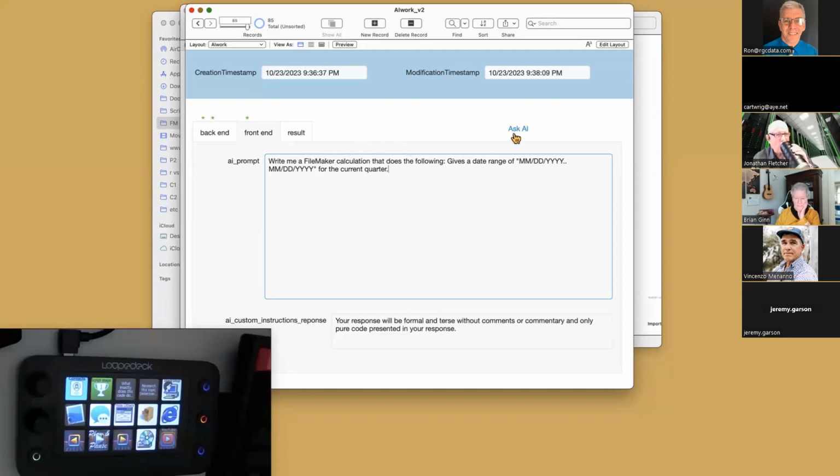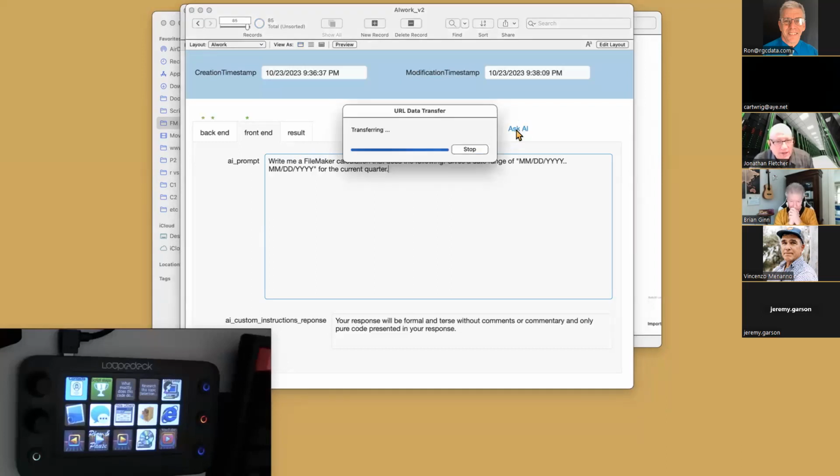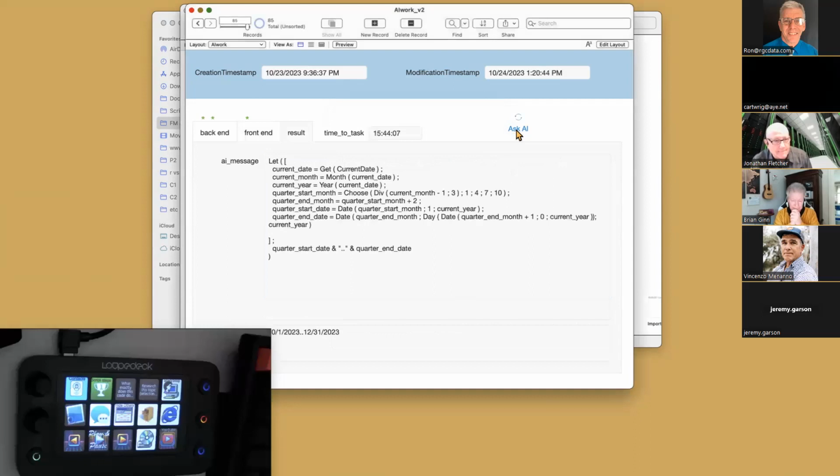So, ask AI. Why did you only use 2 dots for the ellipses? Oh, I should have used 3. Oh, okay. Hopefully it'll recover. Okay.